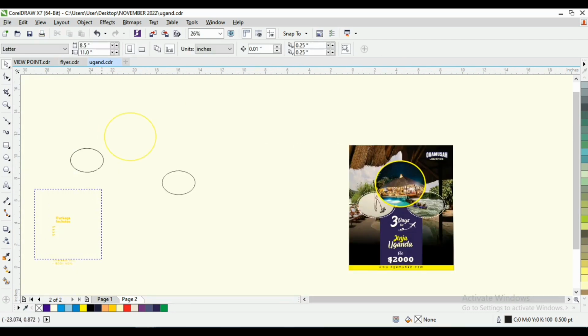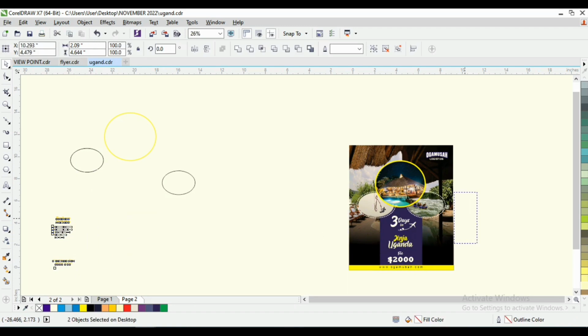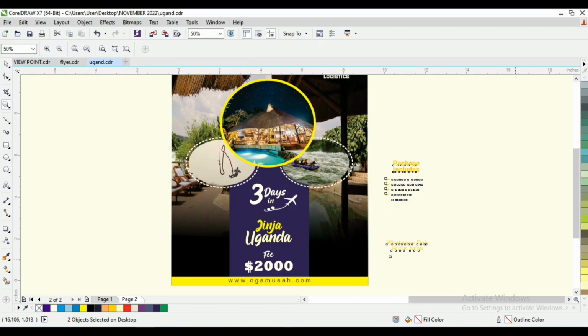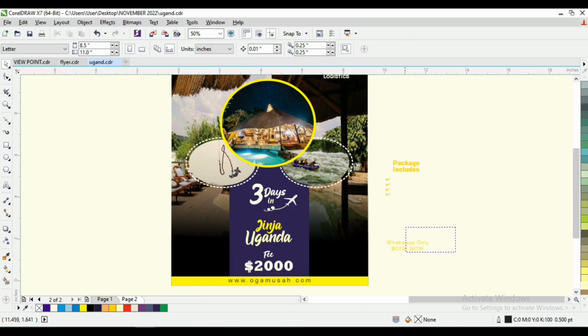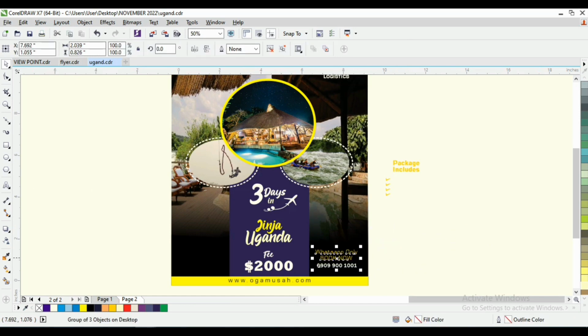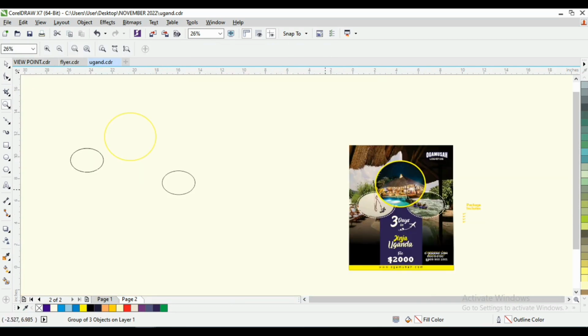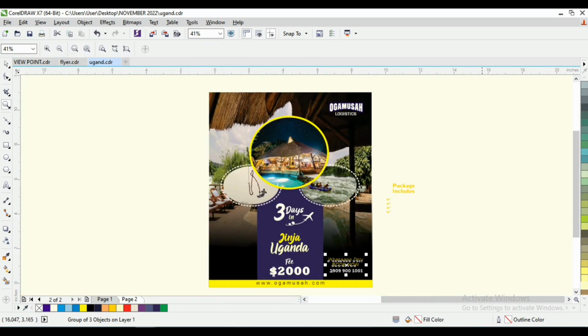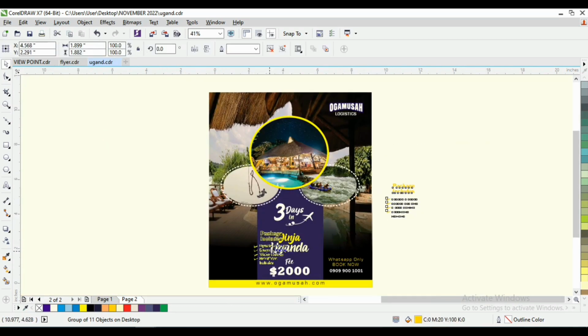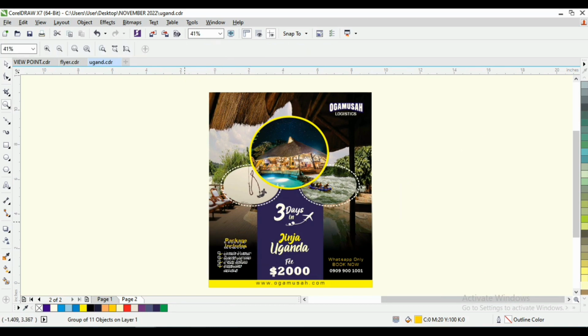We're almost done. So let me pick the two side information we have. We have the contact and we have the packages. So these two are going to be beside each of the designs. You can see WhatsApp only book now. So let me pick the other one and align them together. Very important.